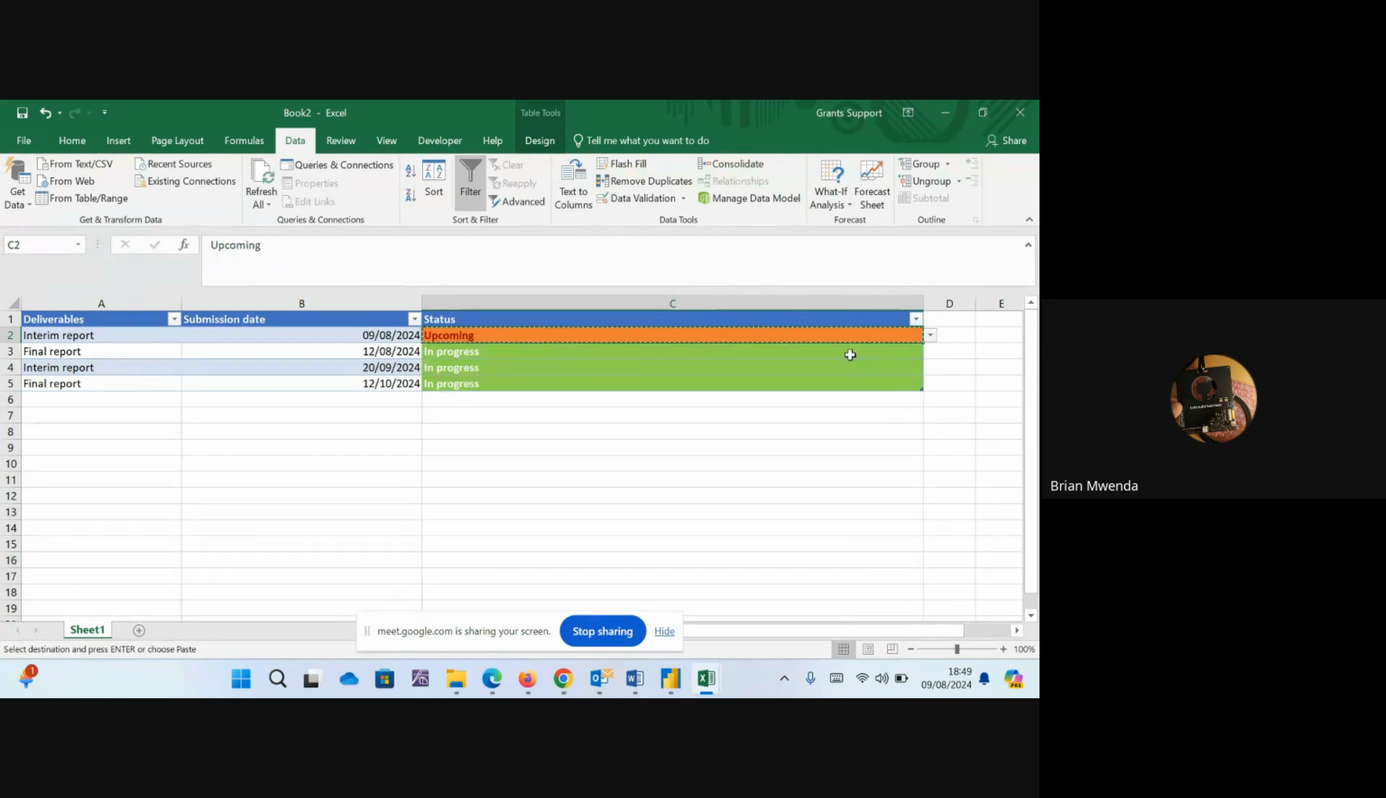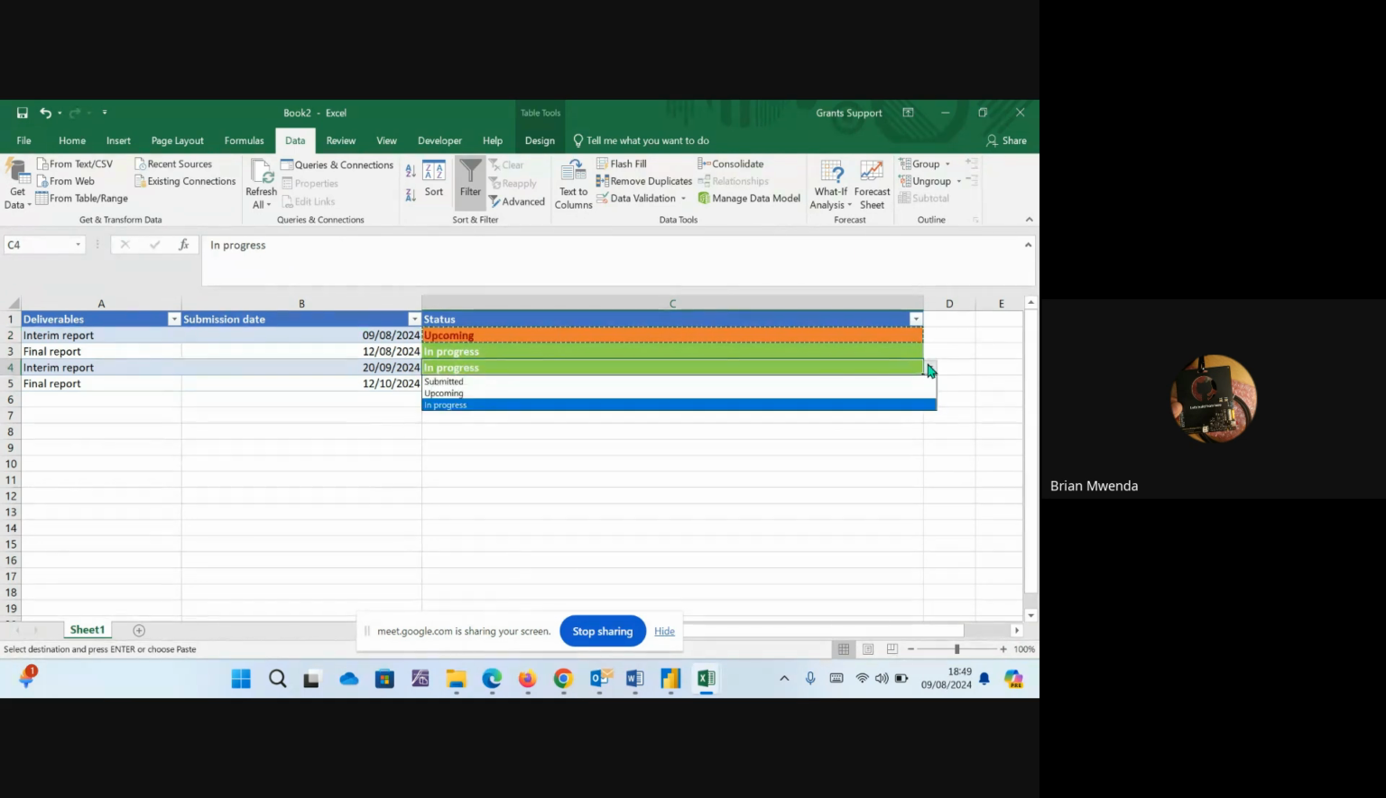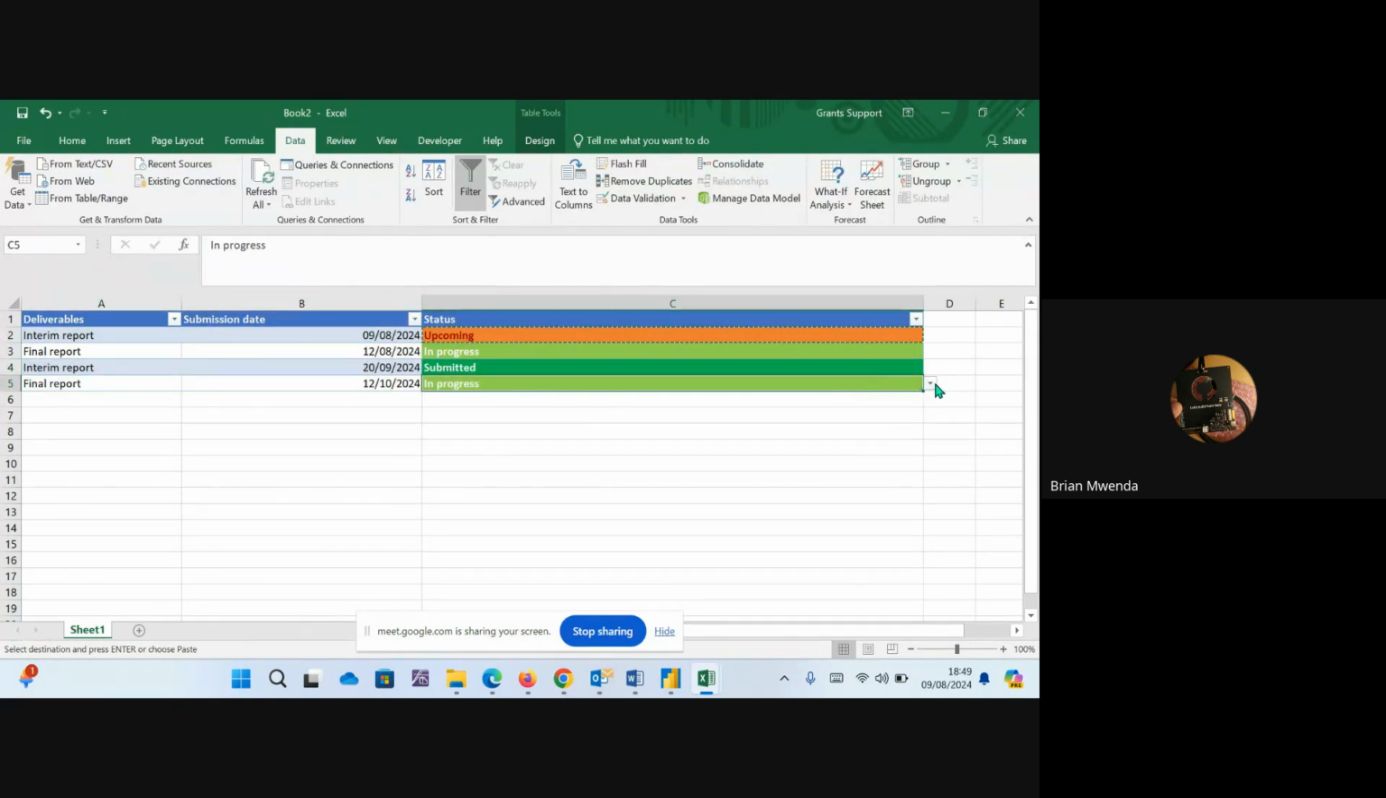So when you click it's upcoming, it's changing the color. In progress has its own color, submitted has another color. Yeah, that's all that I wanted to show you guys. I think everybody has understood. If you haven't understood, you can ask and we can answer you.